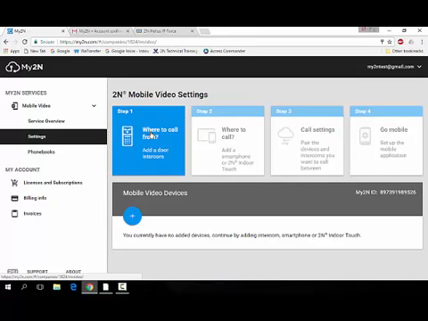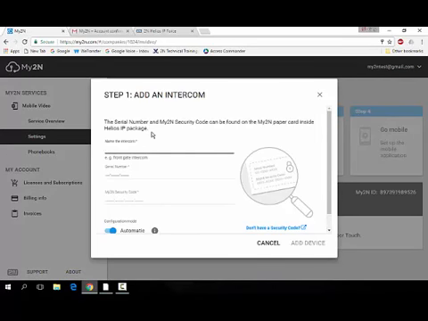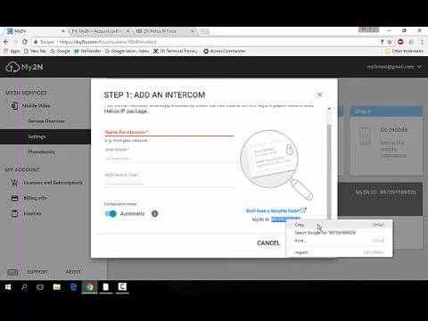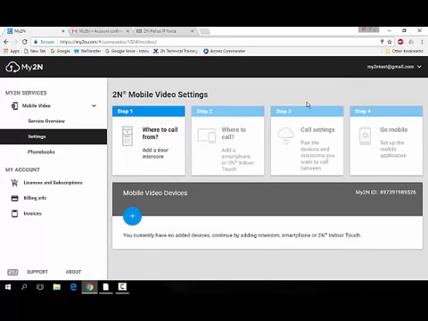Step 1, where to call from. So let's add our 2N Helios device. If, when you purchased your 2N Helios device, in the box it came with there was a piece of paper showing a serial number and a My2N security code, you can enter this information now. In my case, I don't have that, so I'm simply going to cut and paste this ID string I've highlighted, right-click and copy, and close this particular form.